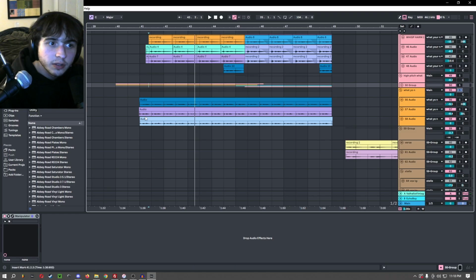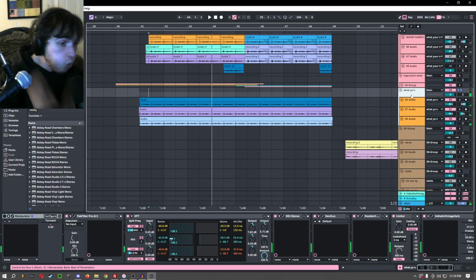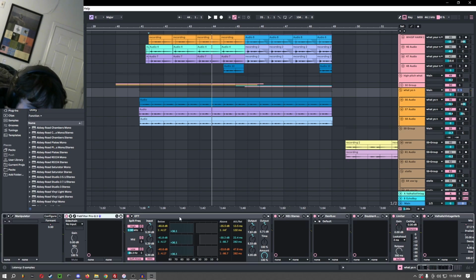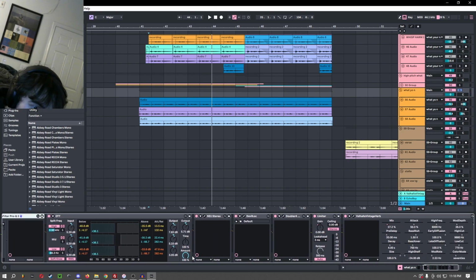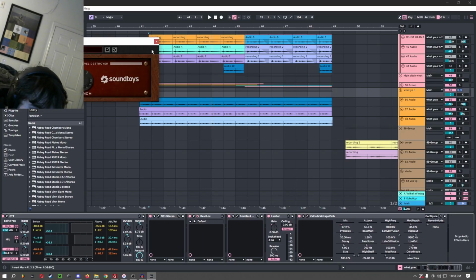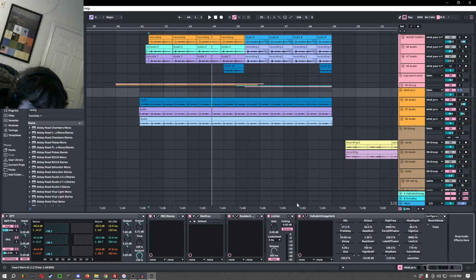And I guess you just layer it 3 times. And this is just compressed. I had an OTT on it at 100, which is crazy. A Decapitator, making it all crushed, and a doubler.